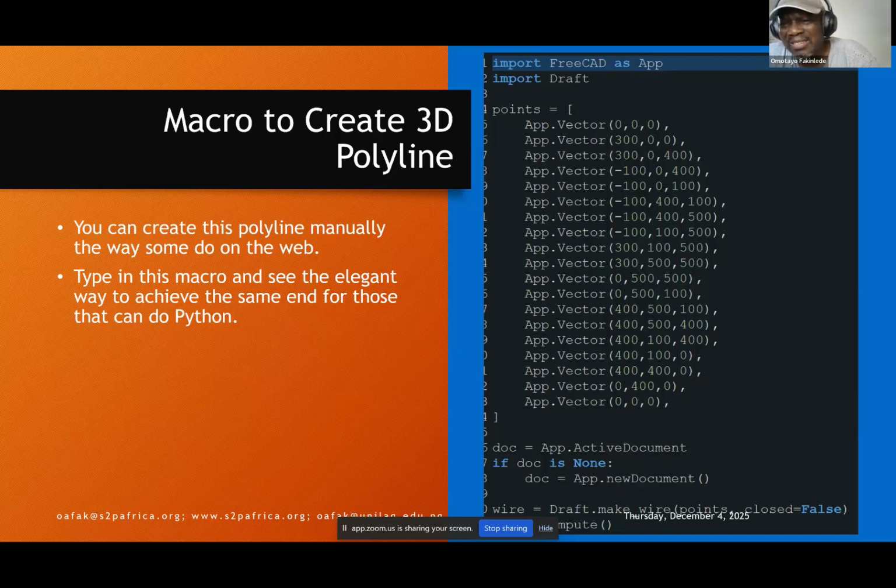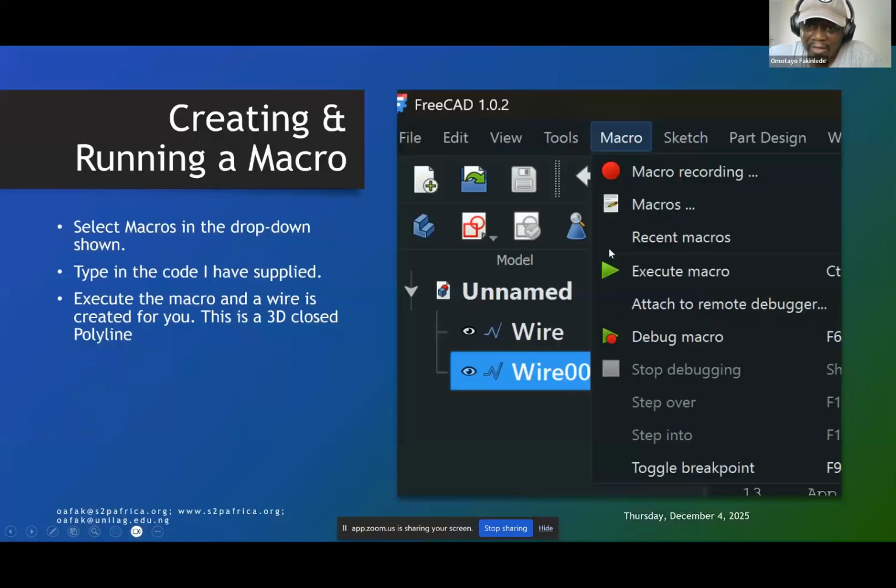And you can see, there is nothing really about this program. It's just packing vector positions. All those vectors I'm writing, those are actually position points. And it is joining those position points to get that. When something becomes this repetitive, I don't have the patience to start doing it manually. I would rather write a program. You can create this polyline manually, the way some do it on the web. Type this macro and see the elegant way to achieve it, which is superior to what they are doing there.